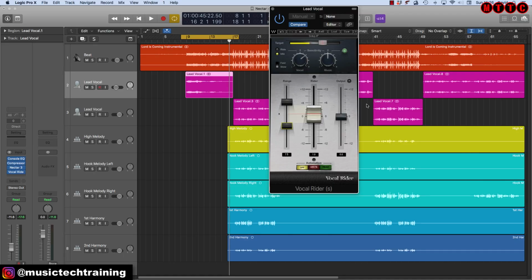Now, how amazing is that? With one really simple plugin, we're able to automatically adjust the overall level of the vocal, raising up the volume fader when the vocal increases in intensity and backing off the volume fader when the vocal dips down. Absolutely brilliant.